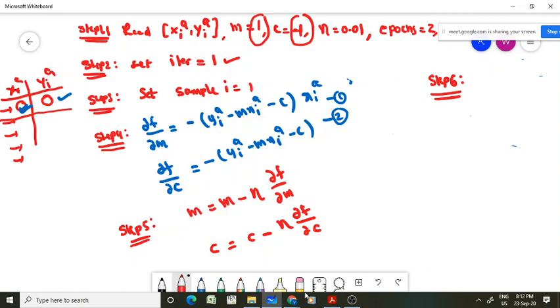We go for next sample. Perfect. So you have to go for next sample, that's I equal to I plus 1. You have to go for the next sample, that means second sample. Now go to step 7.